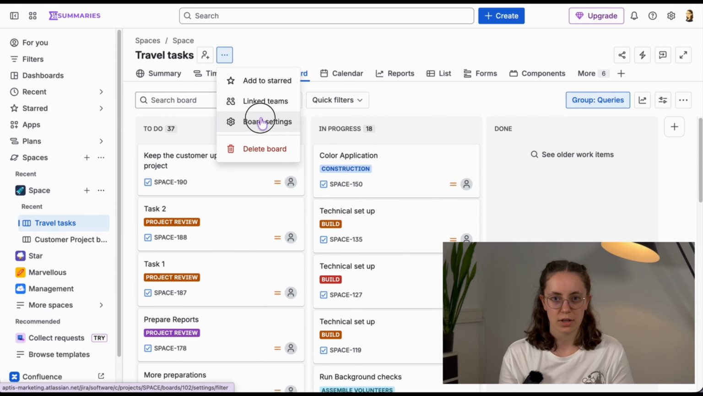Here I can map the individual statuses to the existing columns and create new ones as well. For example, I'm going to add a QA column right here. And then enable the backlog as well by dragging the draft status to the backlog column. And that's it for the first customization option.